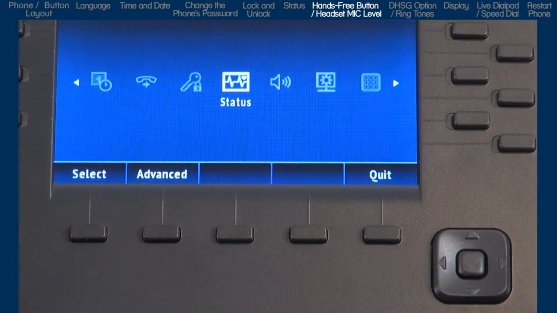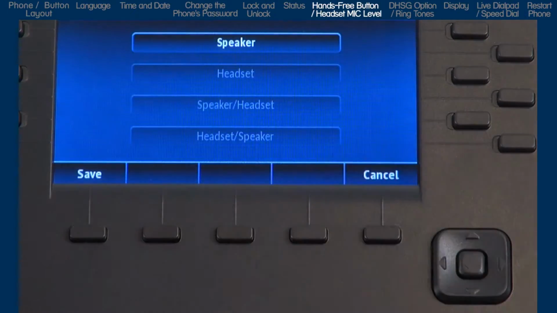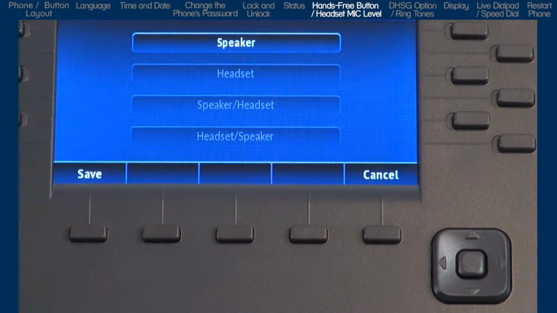Now let's look at the audio options. It has 4 sub-options. I'll go into audio mode first. This sub-option allows you to configure how the hands-free button works. There are 4 choices. If you select the first choice, speaker, when you press the hands-free speaker button, calls will toggle between the handset and the speakerphone.